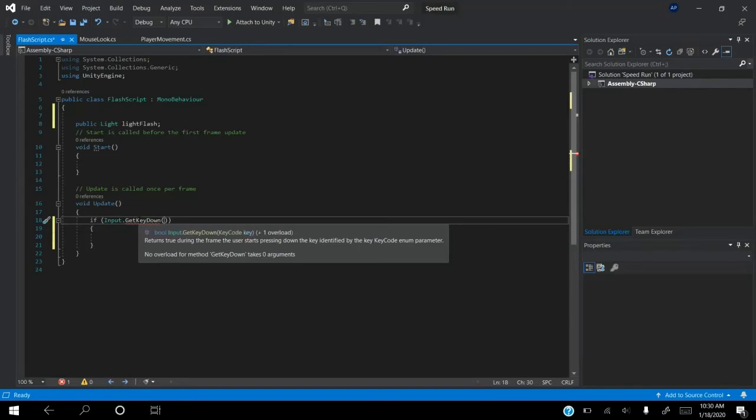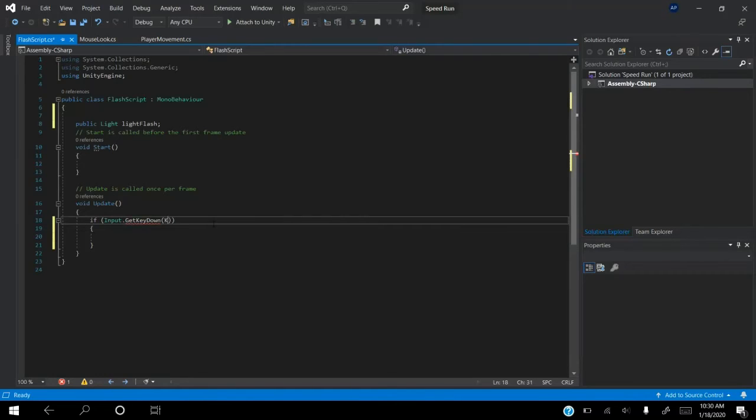So we're going to say Input.GetKeyDown. And as you can see, it tells us what we need to say: KeyCode and then key. This key represents what key we want to press. So we're going to say KeyCode dot.